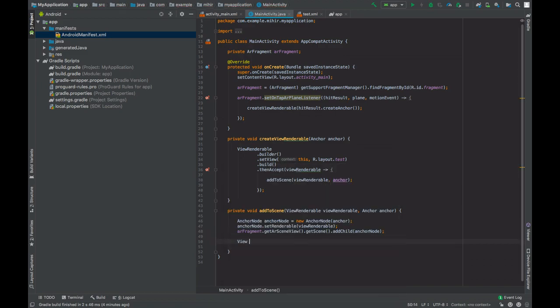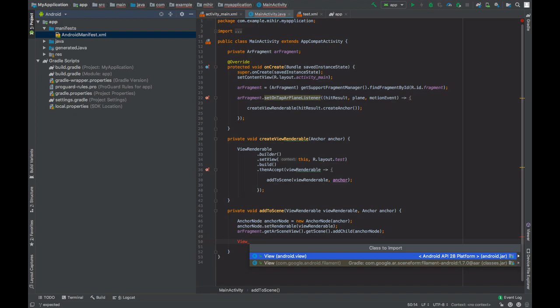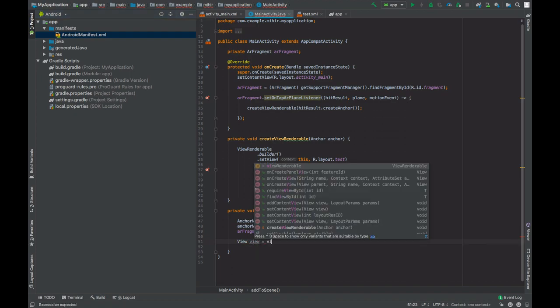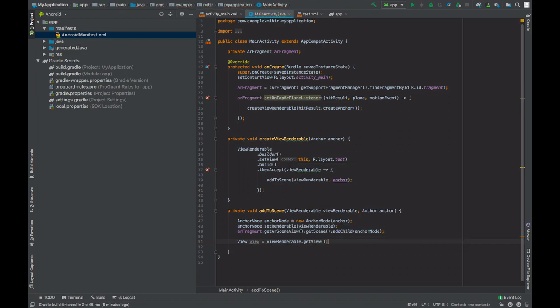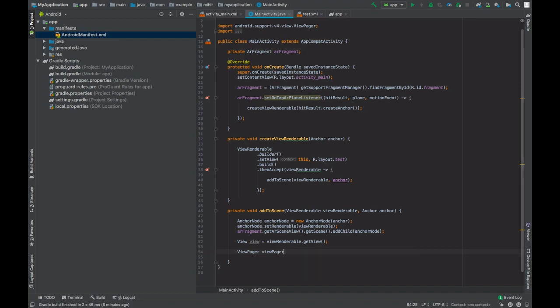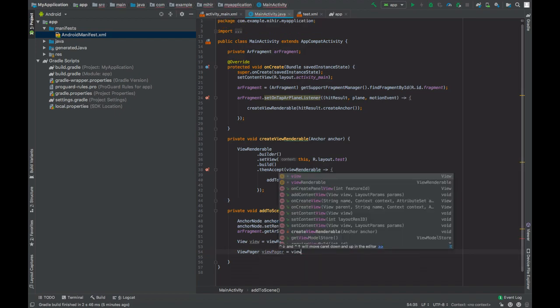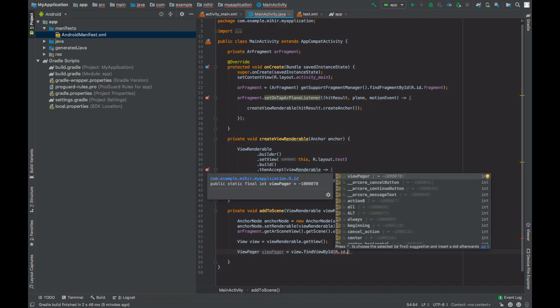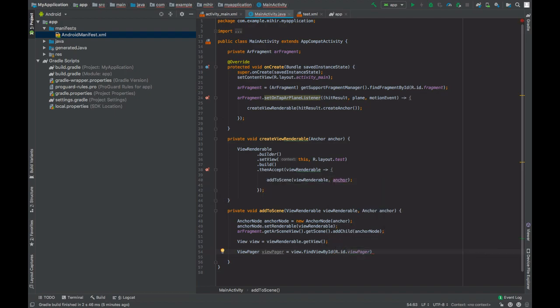Now extract the view from the view renderable. And create an object of view pager. And find its ID by calling view.findViewById.